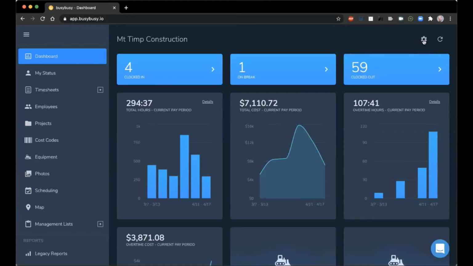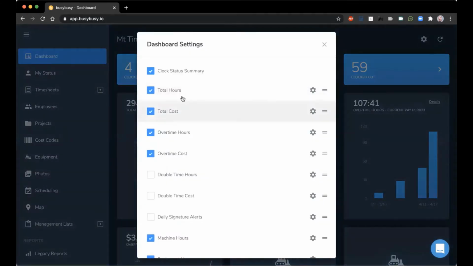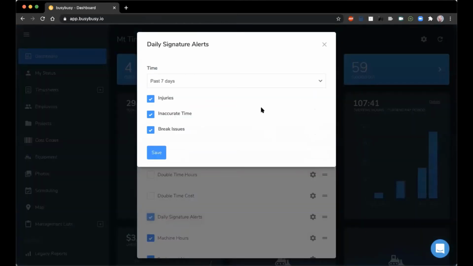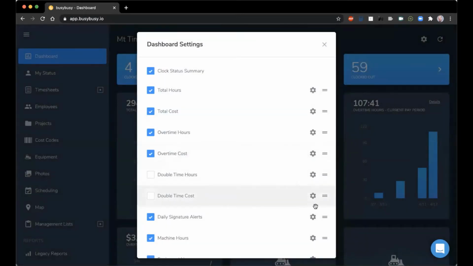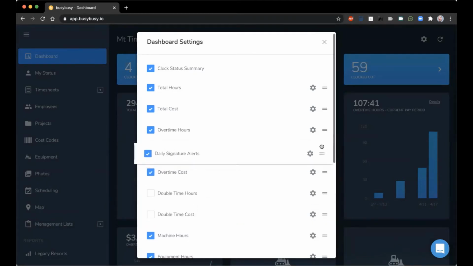So if I hit the gear up here at the top right, I can customize what I see within my dashboard. So for example, this daily signatures alert is a great one to turn on. I can also set a few settings within each of these elements here. So the time, I can indicate how far back this goes, and I can turn on and off any of these features within this. And then as I drag that up this column, it's going to move the position within the dashboard. Best practice is to move the items up to the top that you're going to use the most, or that are the most important to you.